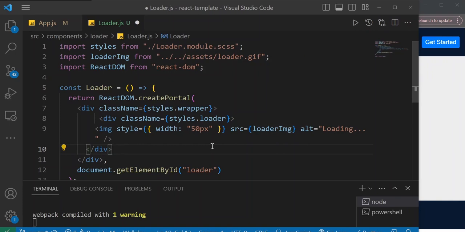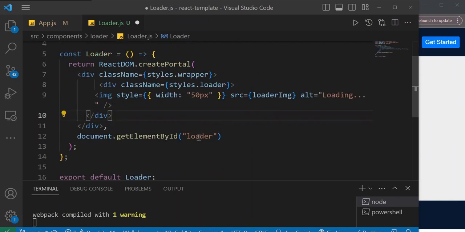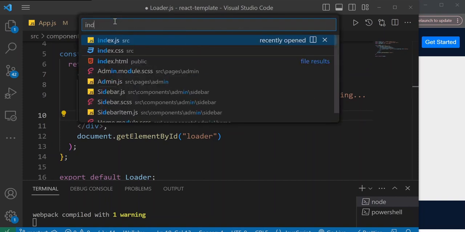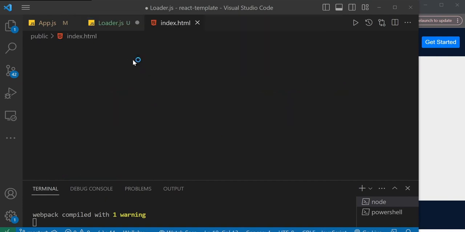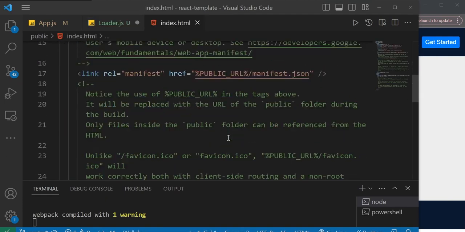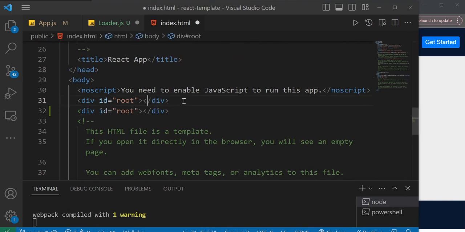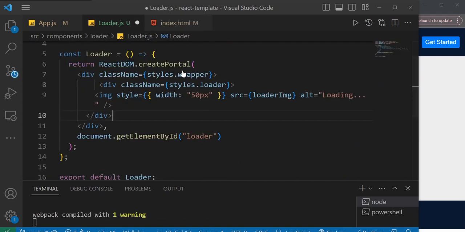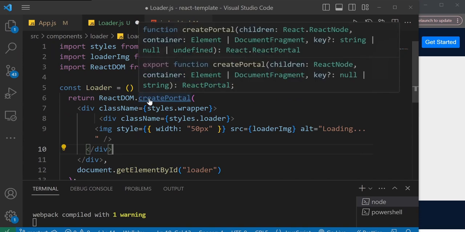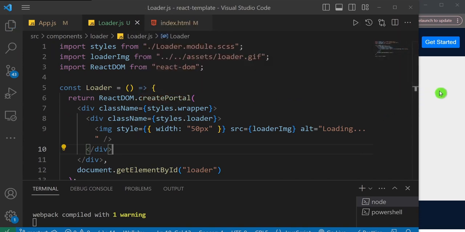All right, so now that that is done, this loader div needs to be created in our index.html, and I'll do Ctrl P, and then I'll type index.html. You'll notice that in our index.html, we only have this root div. So what I'll do is I'll duplicate this guy and change this first one to a loader div, and then I'll save. So that's what we need to do to create this first loader. And remember, there are two types of loading spinner.